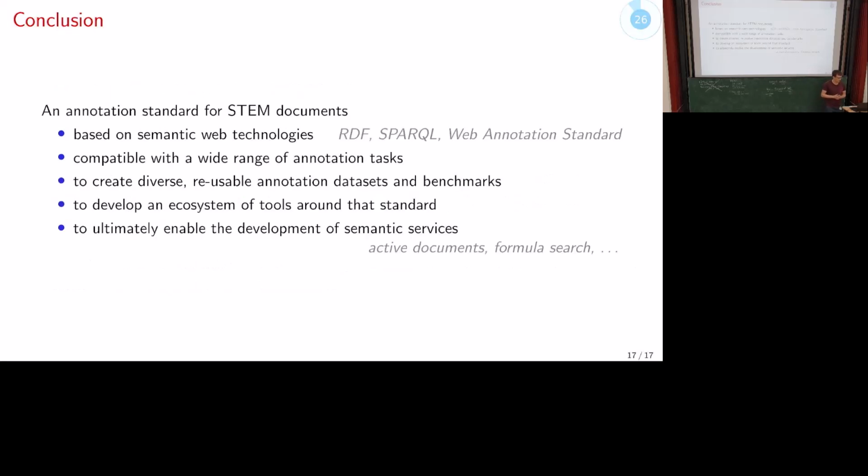And so to conclude, I talked about this annotation standard for STEM documents based on semantic web technologies. It's intended to be compatible with a wide range of annotation tasks. Because we have these knowledge graphs, we can put any graph in there. It doesn't just have to be a tag, it could be more complex information.